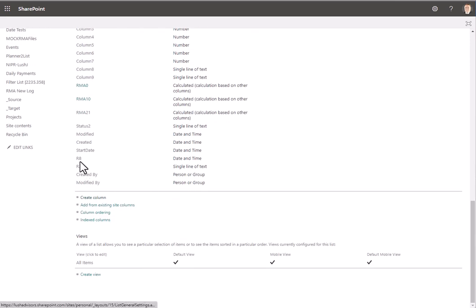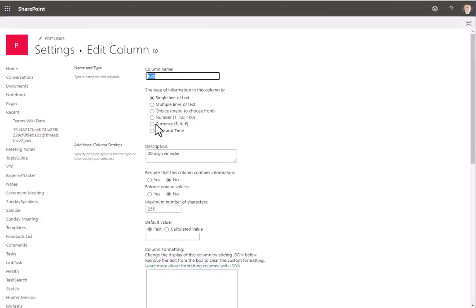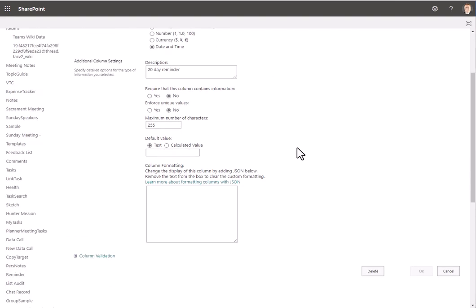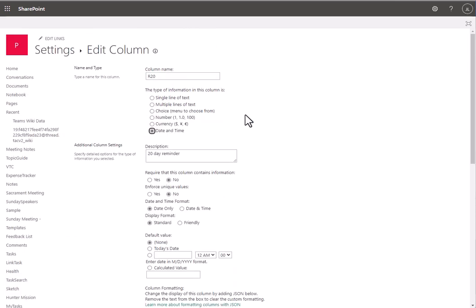And you can see it's pretty blatant right here. This is a date and time. This is a single line of text. We need this to be a date and time in order for everything to work properly and for it to feed in properly. So we're going to change that to date and time.